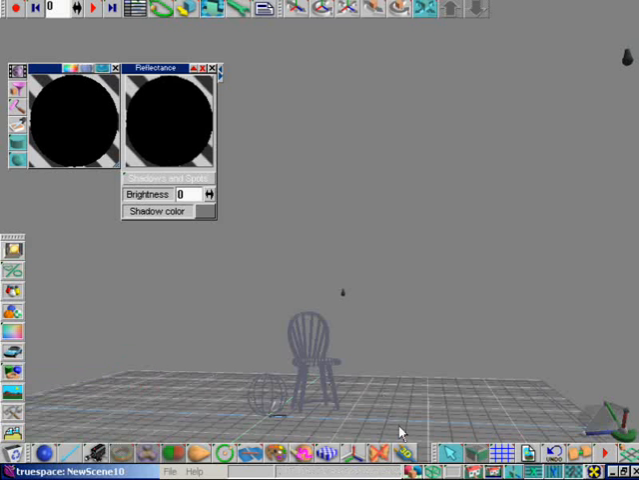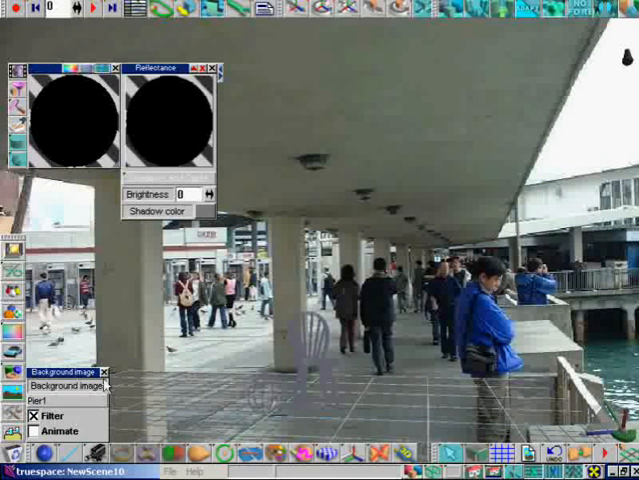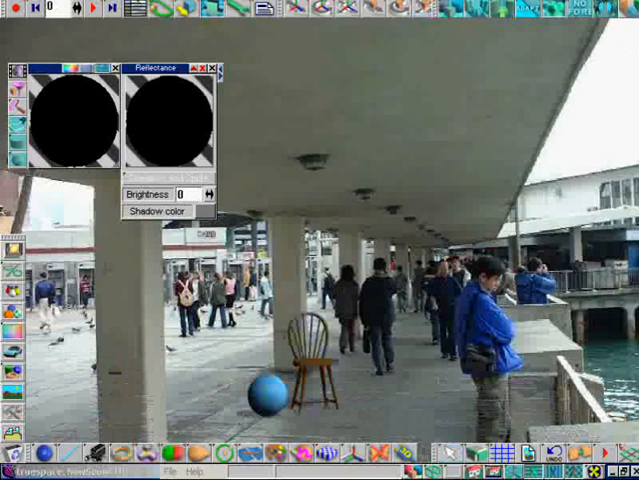And then what we want to do is set the background image. So let's go over here, choose background image, and set that to the image that we loaded before. This is the pier image, if you're wondering. You can go load that up from downloaded files. Then let's do a test render to see what this looks like.